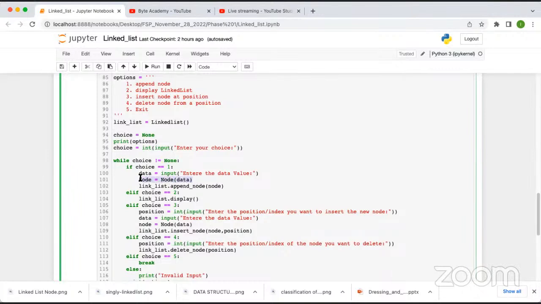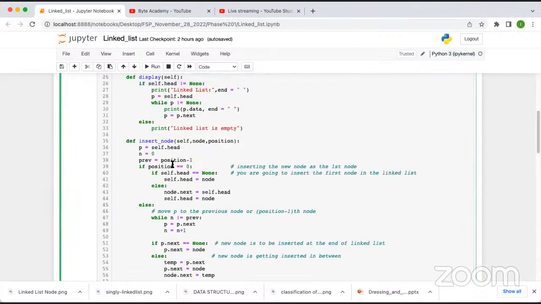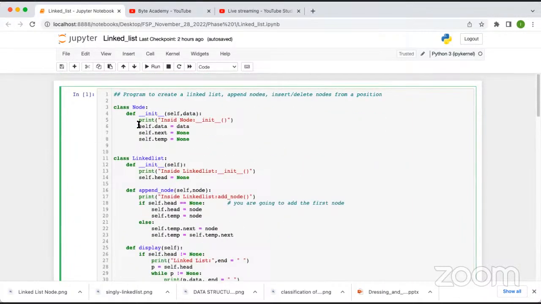So what are you doing here? You're creating the object of the node class. That means you're creating the very first node of the linked list and passing the data value. So the init method of the node class will get called. What is passed to it? Self, your current object. So node.data is equal to data. The data value you entered will be stored in the data field of this object. And right now, node.next is equal to none. So this much happened.